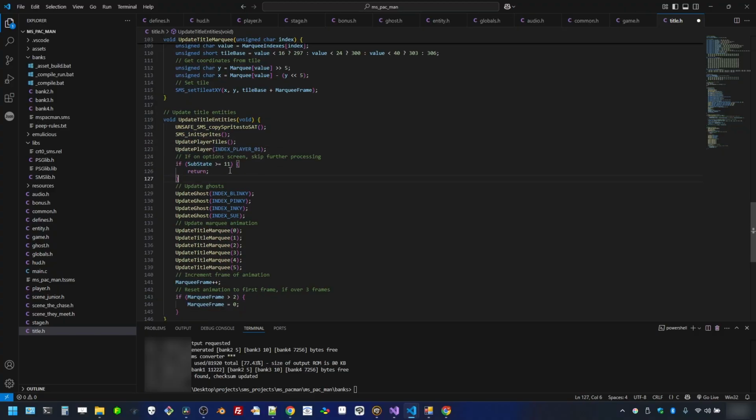And then here we're going to do a check. If the substate that we're going to be using later in another function coming up is greater than or equal to 11, then we don't need to do the rest of this processing. This processing is for the title screen when the ghosts first introduce themselves, and when we make all those changes, and we're still doing the marquee with the lights going around. But when the substate is greater than or equal to 11, that means the player has pressed the button and now we're on the option screen. So since we're on the option screen, we don't have to do any more of this processing.